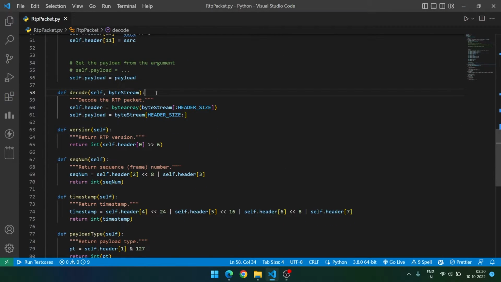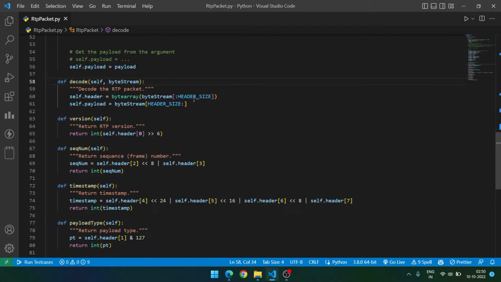So these are some helper functions. Decode will basically take the byte stream and extract the header and payload. The first 0 to 12 bytes will be the header and the rest will be my payload.